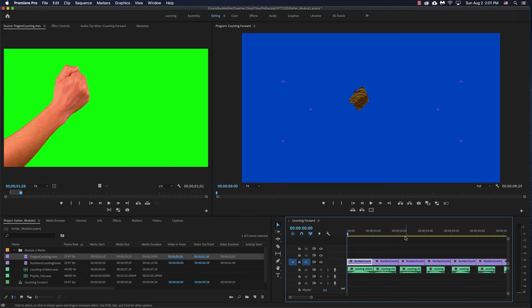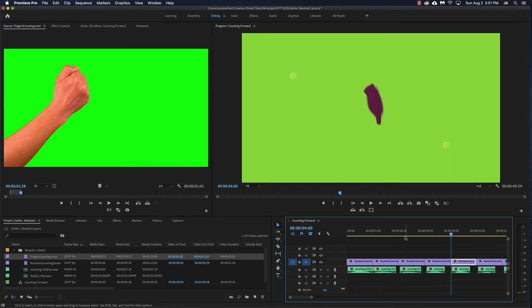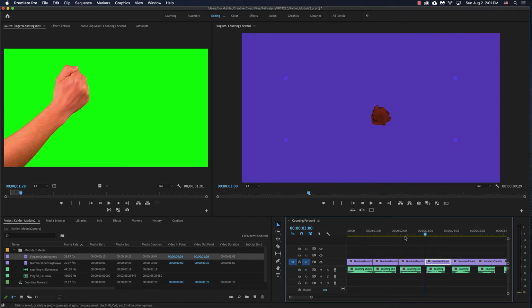To jump to the next edit point in a sequence, use the down arrow key on your keyboard. Notice how each time you click the down arrow key, the position indicator jumps to the first frame of each video clip in the sequence. Pressing the up key on the keyboard makes the position indicator go back to the beginning of each clip in the sequence. Let's find the beginning of the 2 clip.